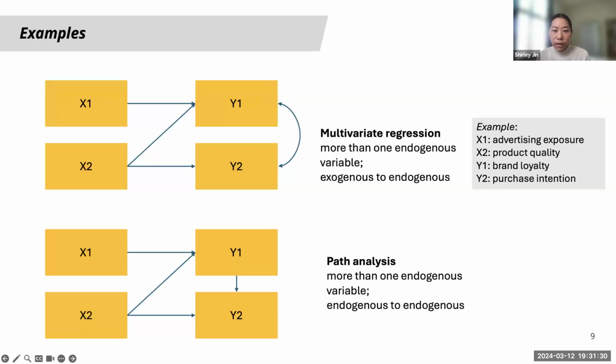And here, we can see that it has Y1 and Y2 as the dependent variables, but Y1 and Y2 are connected by a double-headed arrow, right? Which means that Y1 and Y2 are interrelated. So this is multivariate regression. In multivariate regression, the dependent variables are interrelated.